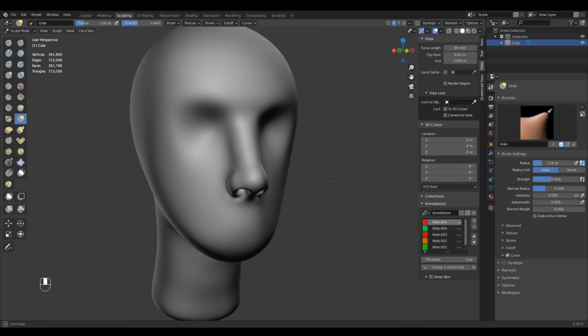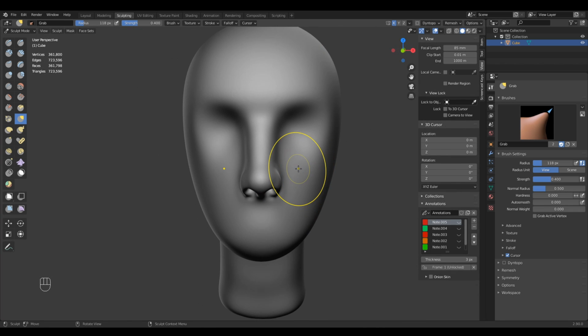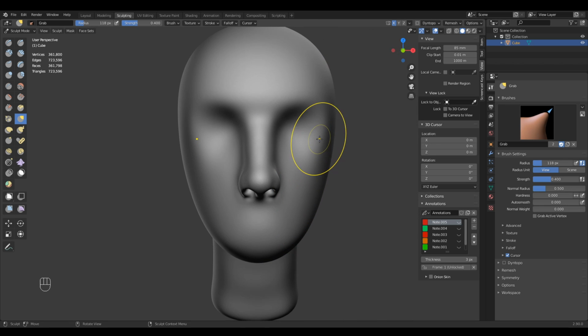We have a pretty simple nose, which looks decent. Okay, next one, I'm gonna start with the eyes. So just see you in the next episode.